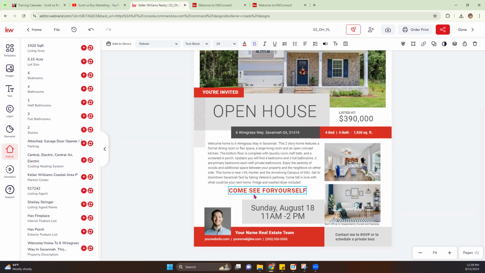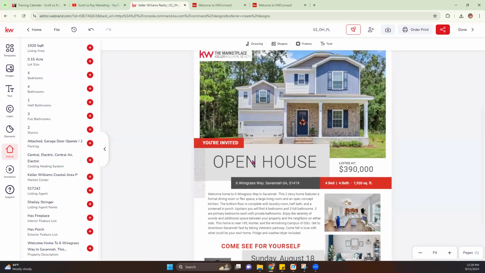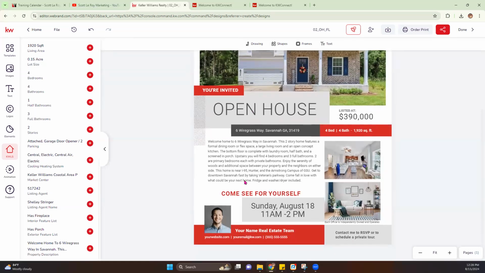And again, these are templates. However, you can customize them however you see fit for your business, as long as you're following your local compliance laws and rules and things. So if you have certain things that have to be on here, make sure they're on here.